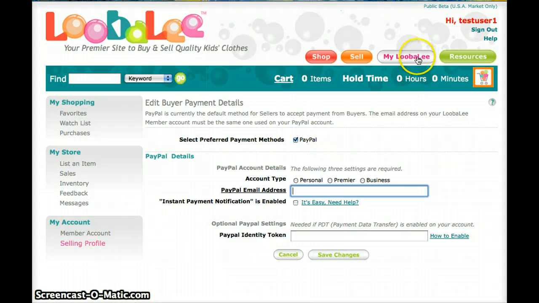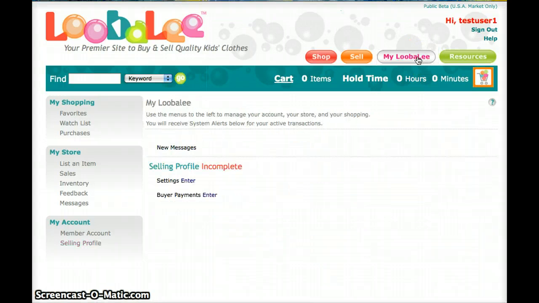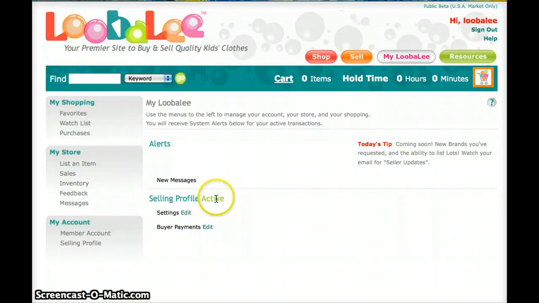And that's it. You're going to save your changes. And after you do that, your screen would look like this. You're active and you can list an item.